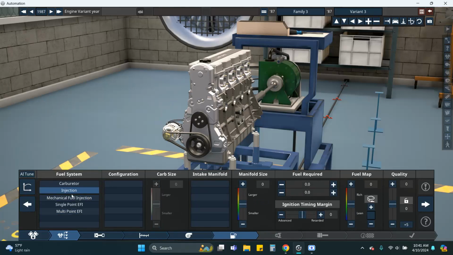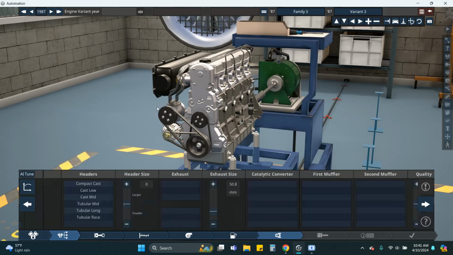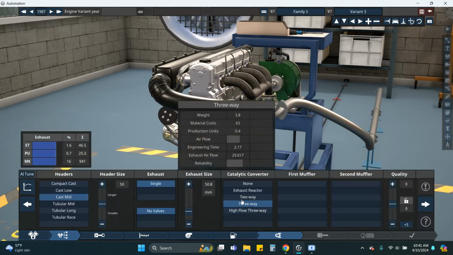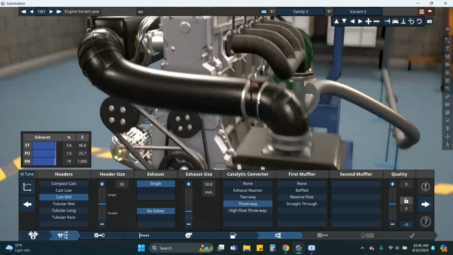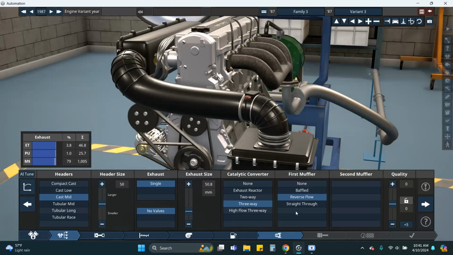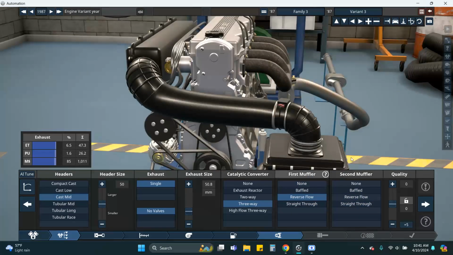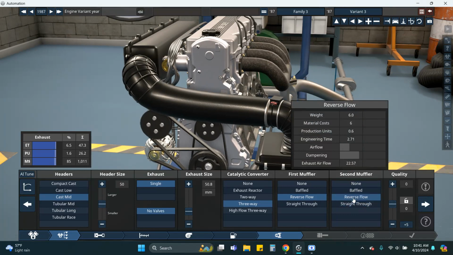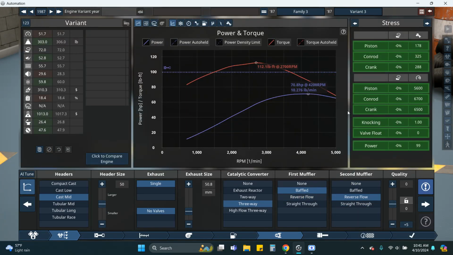I'm going to do direct injection, because that's what most diesels have. Exhaust. Now, I'm going to do a catalytic converter because I've noticed in BeamNG, if you don't have one, the exhaust is just obnoxiously loud. And plus, legally, most vehicles require one anyway after the '70s. Just flip that. All right.